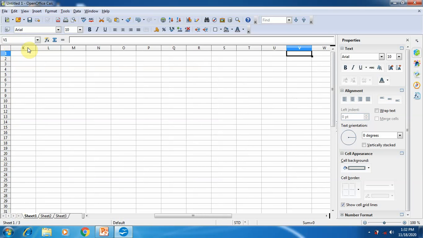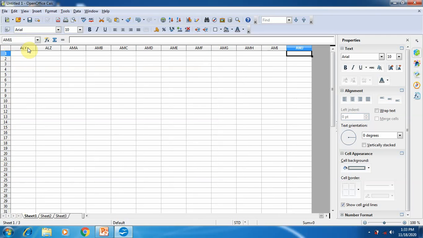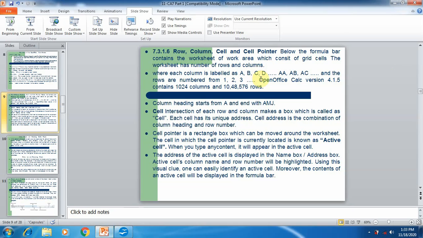When you move A, B, C, D, E, F, G up to Z, after that comes AA, AB, AC. When AZ is complete, then BA, BB starts for each column. When you press Control plus right arrow, you can see the last column name is AMJ. That means there are 1025 columns and 10,48,576 rows available for each and every sheet, not for a file.